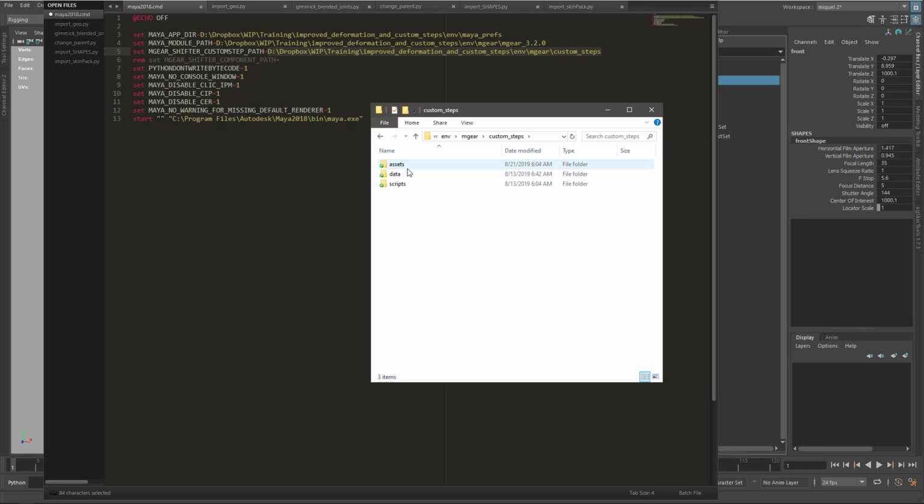The first one, I call it assets. Basically it's for Maya files that I use in the rigging process. In this case, it's only the proxy pans that we created in previous videos, but I'm going to add the geometry here later. So it's stored there.